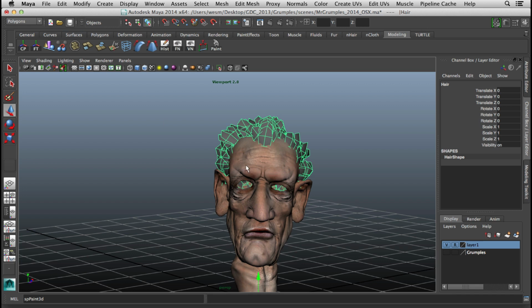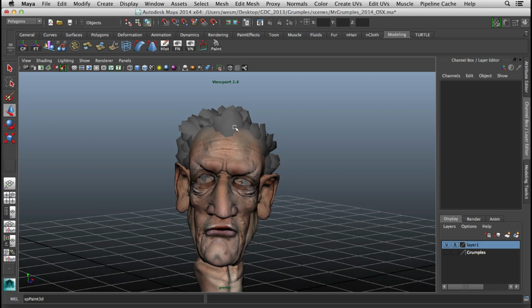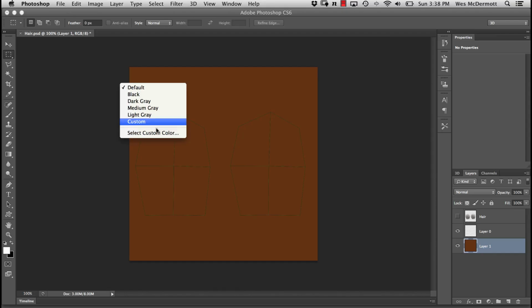What I'm going to do at this point is just save where we are, and now we're going to export those UVs. I do a UV snapshot. I'm going to export those over to Photoshop. I'm going to show you how I painted the hair.